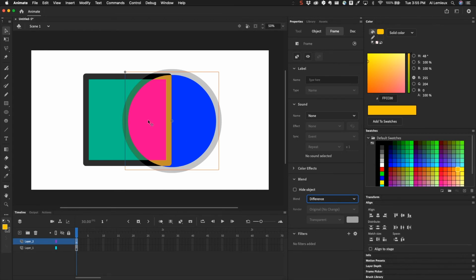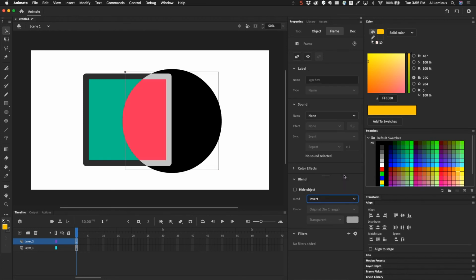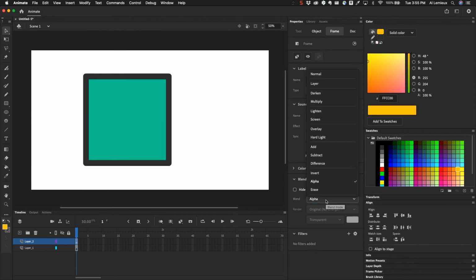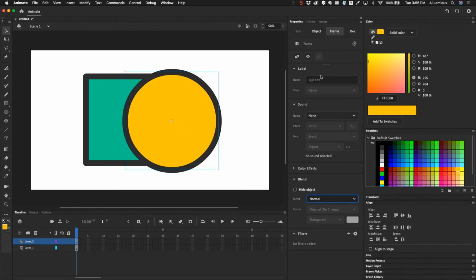Difference is the difference of the color on top from the color below. Notice that it's like completely converting this yellow into this pink, and this yellow into blue based on what's behind it. We have invert, we have alpha, which completely makes it disappear, and erase, which also makes it disappear. Setting it back to normal will bring it back to normal. And those are the blending modes.